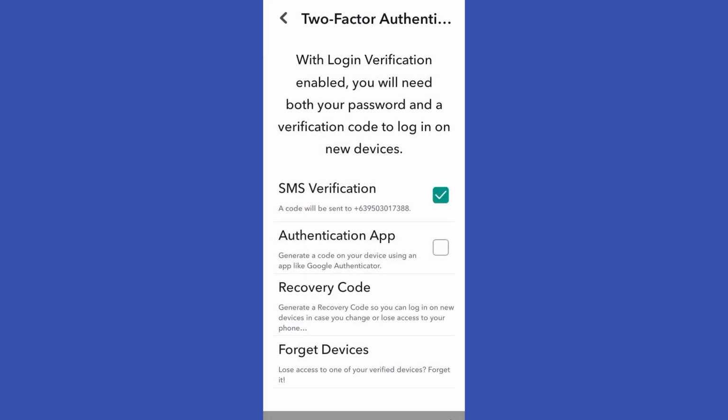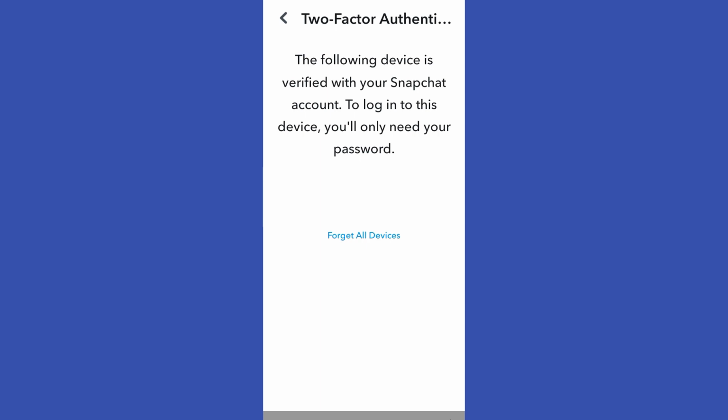So to log out your device here on Snapchat, all you have to do is to click this forget devices here. So lose access to one of your verified devices. So forget it. So you have to tap this one. And then here you will see all of the devices that you have linked to your Snapchat application.